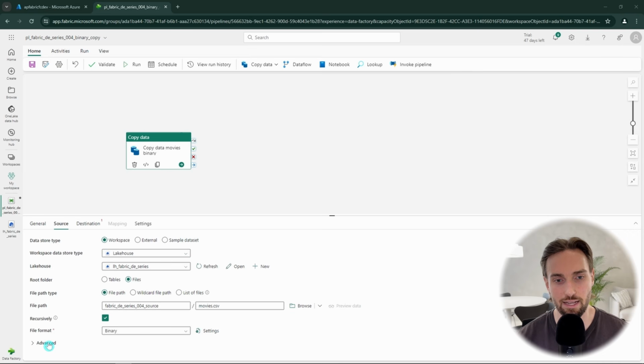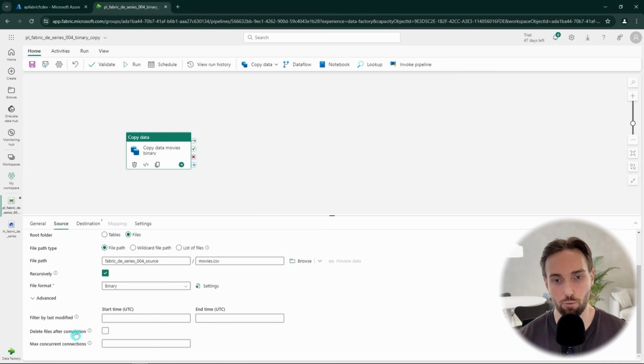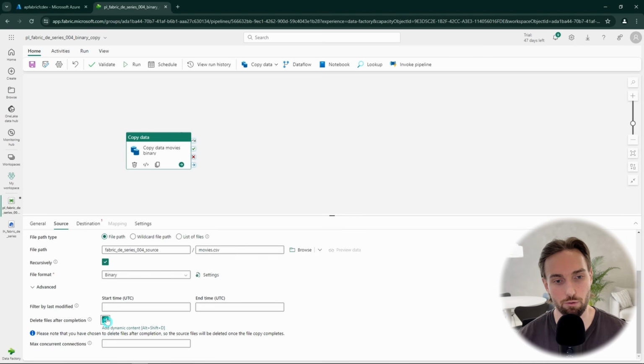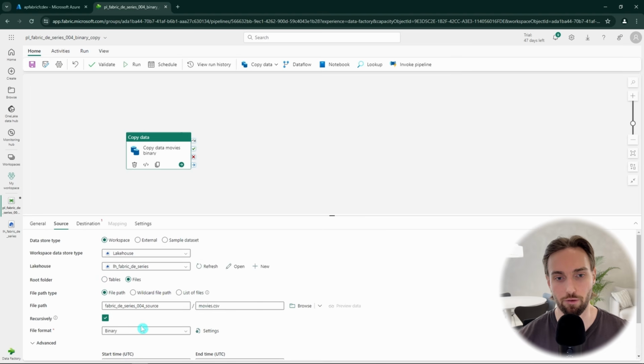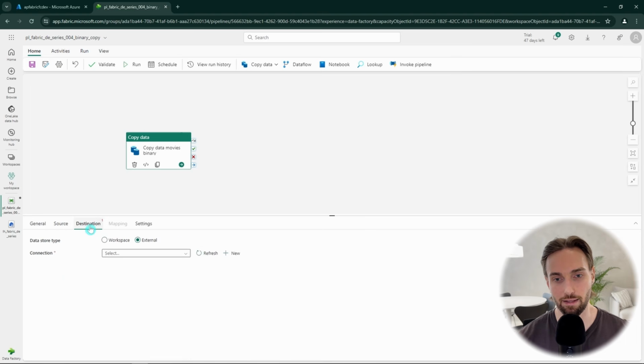Under the advanced settings, we have few more settings that we could use. The most important of these settings is to delete files after completion. If we would tap this setting, the file would be deleted after the copy has run, but for now we don't want to delete the original source file. Next, we can proceed to configure the destination for our copy data activity.